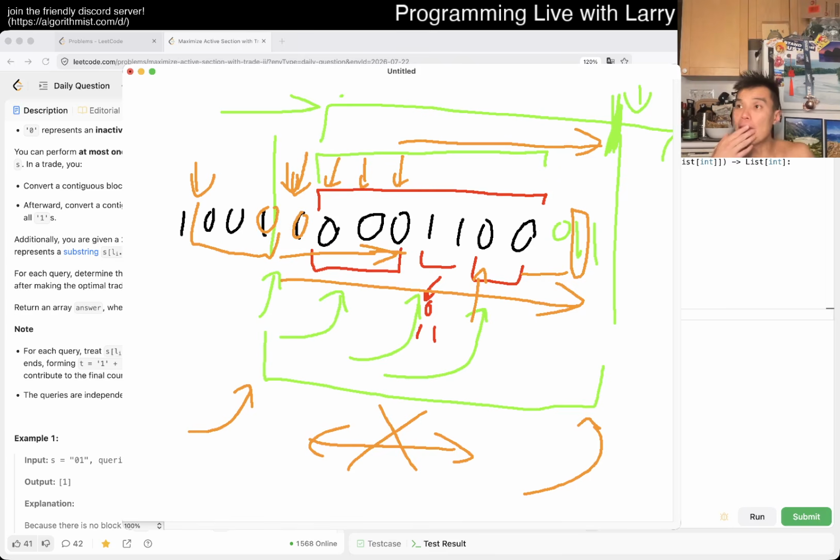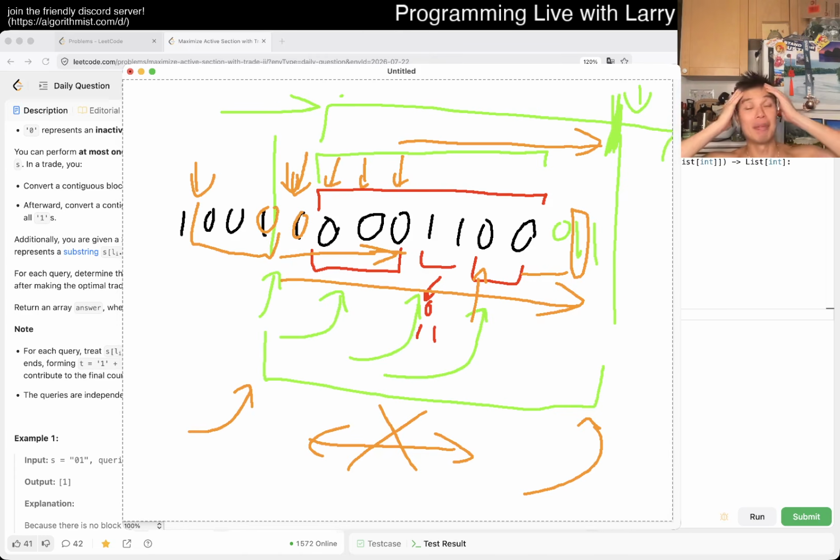Oh wait, no, I'm really wrong on this one, am I? I think I messed up. For some reason I'm just drawing it terribly, because I forgot that we're trying to find... Oh man, I messed up. My bad. I have to think about it again. I don't know what I'm doing.